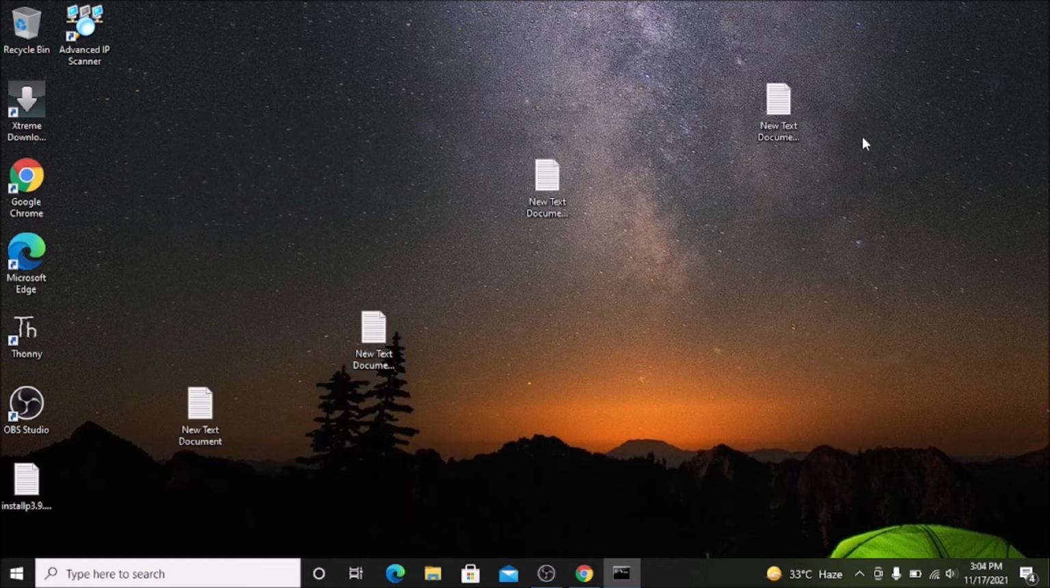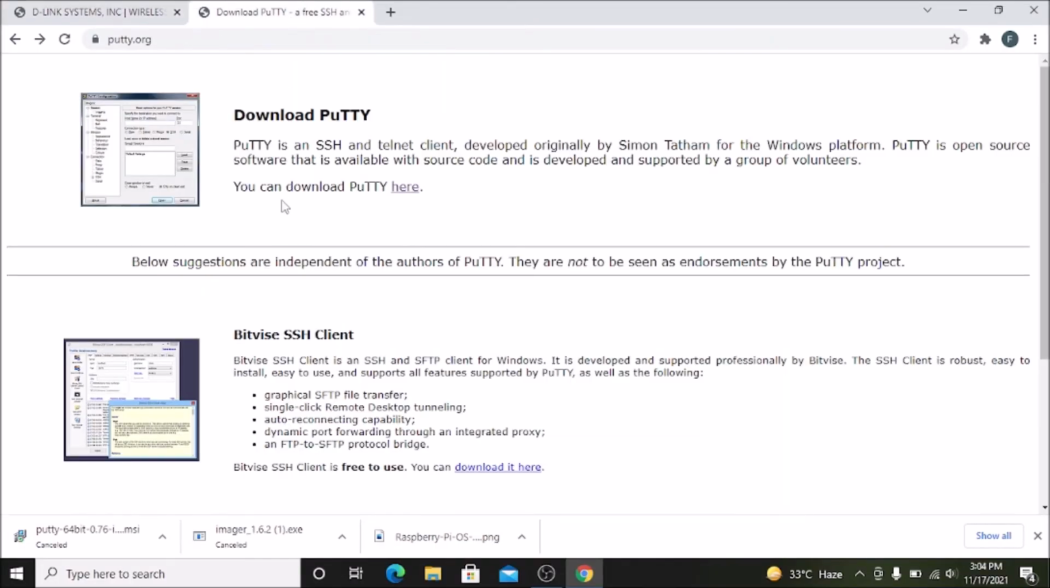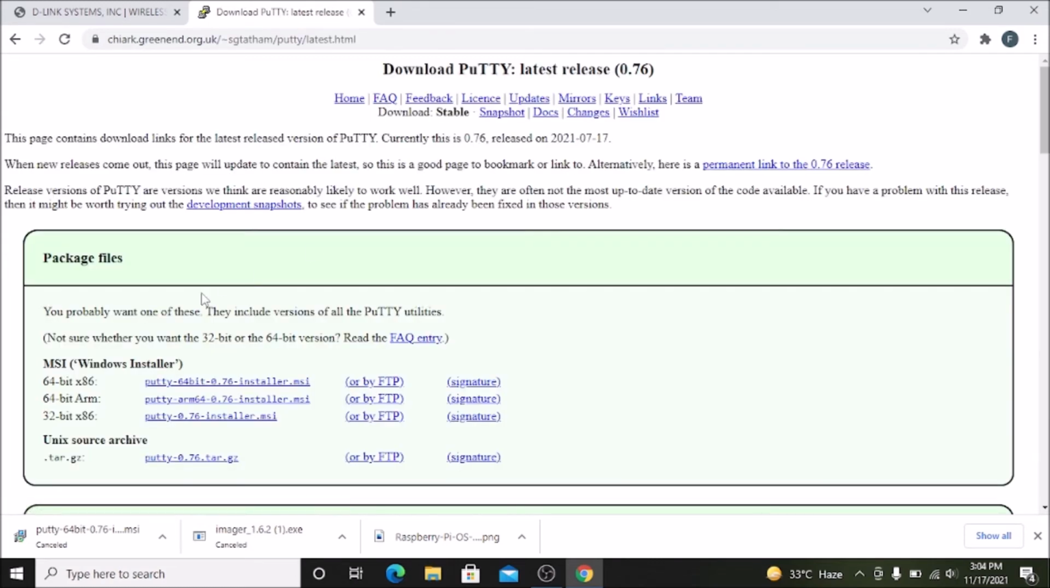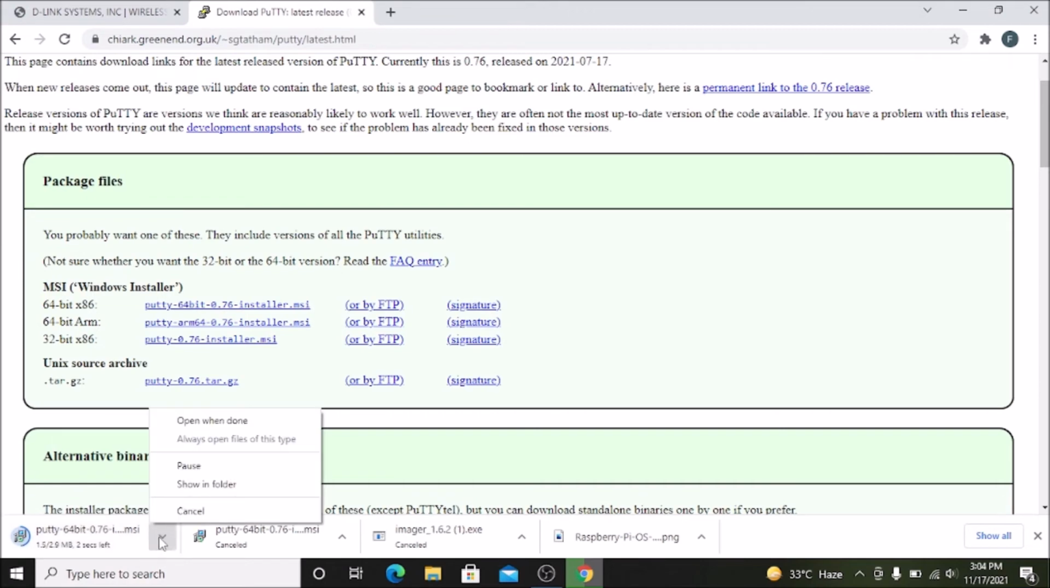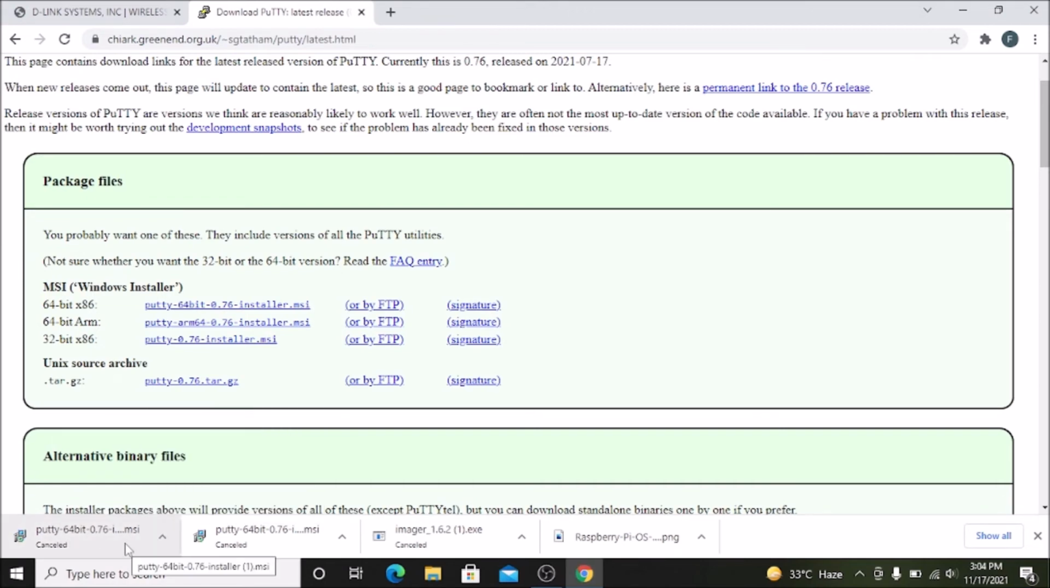So now we are going to access our Raspberry Pi 4 using SSH. For that, we simply need to download PuTTY. I am going to mention this link, putty.org. You need to open the link, go here, and download the setup file as per your operating system: 64-bit ARM, 32-bit, and tar.gz file. I am going to download the 64-bit version because right now I am on Windows 10 64-bit. I click here, and as you can see, the PuTTY setup file is downloading. I have already downloaded the file and already installed the PuTTY software.